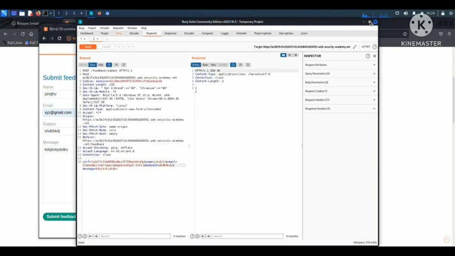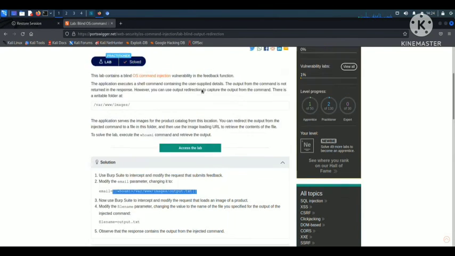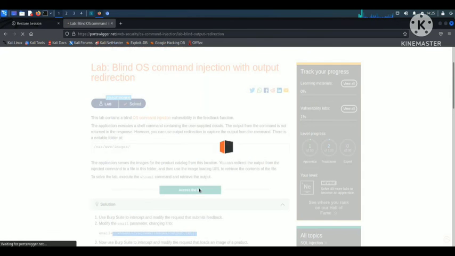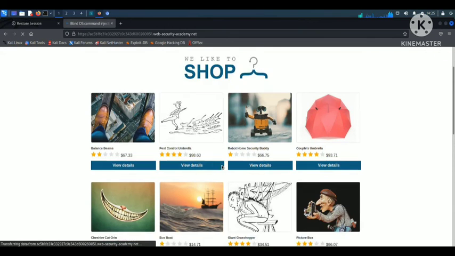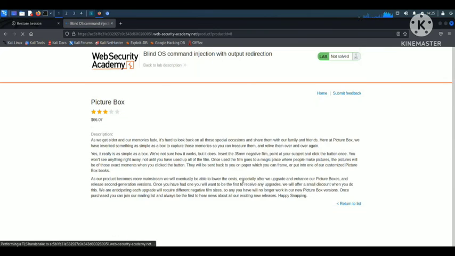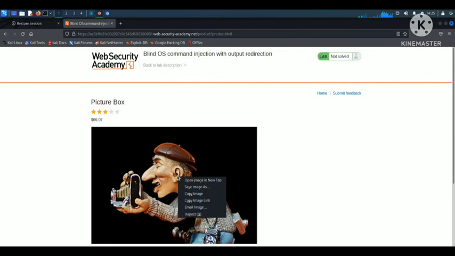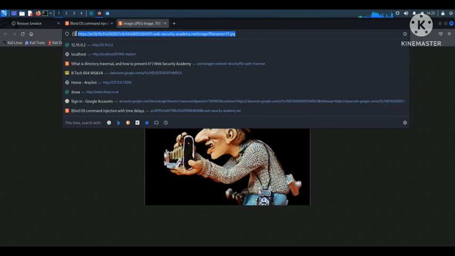Now we will go to the lab and select any images from it. Any random image we will pick from this lab. Let's say I am picking this one. If I open the image in a new tab, here we will copy this path and paste it in a web browser.